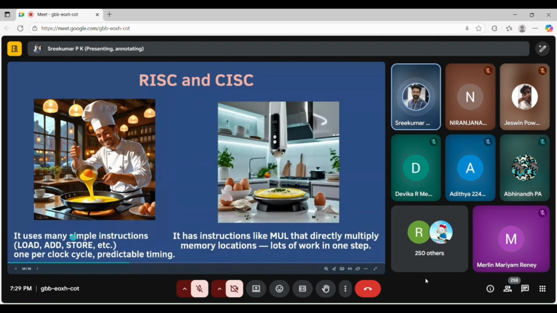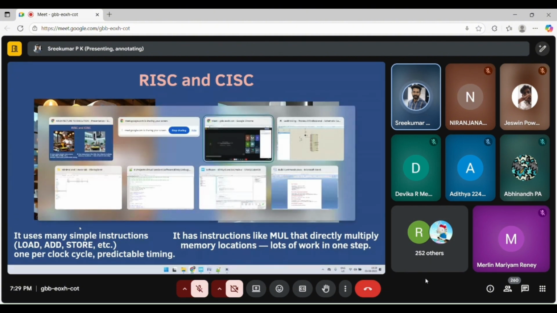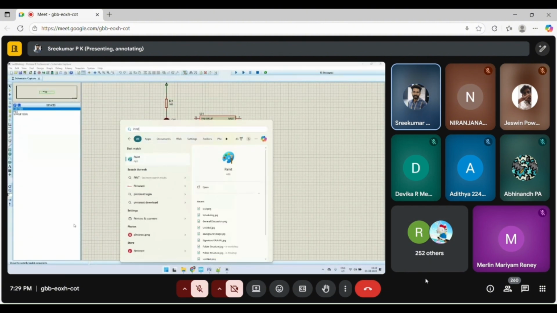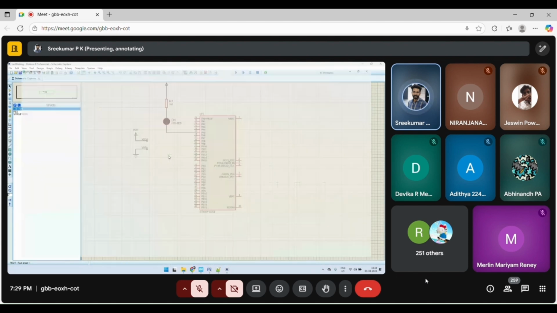Actually, RISC uses many simple instructions like load, add, store, etc. These are assembly language instructions which I am telling. So whenever you program a microcontroller, just open Paint for everybody's understanding. I am on Paint. Let me explain.